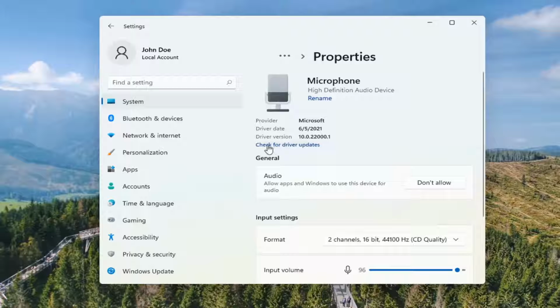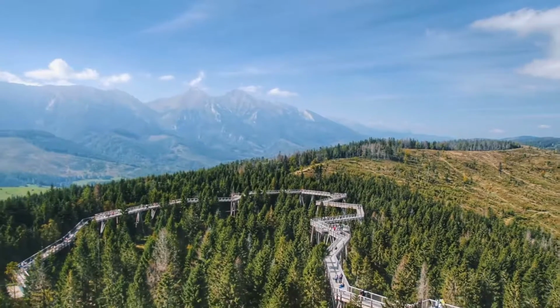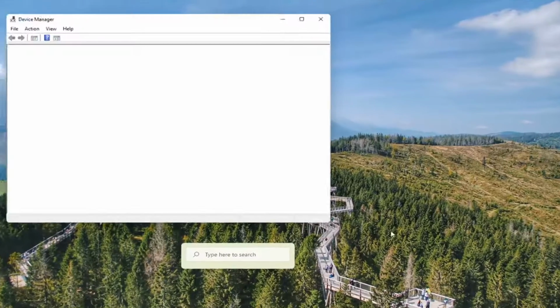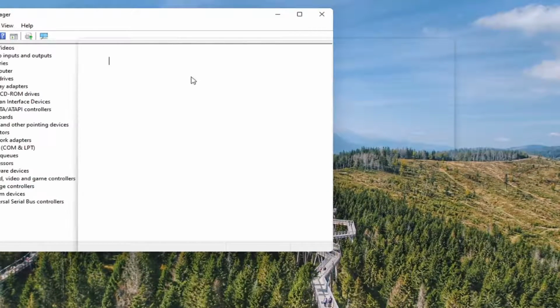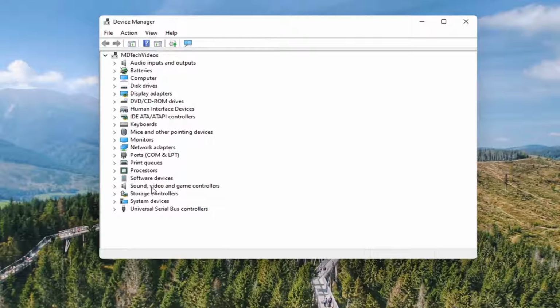So one more thing, you can select Check for driver updates. This should launch the Windows Update utility here. You can also go through Device Manager as well. So if you right click on the Start button and select Device Manager, and you expand the Sound, video and game controllers, go ahead and double click on that.